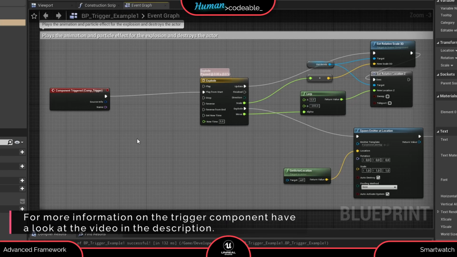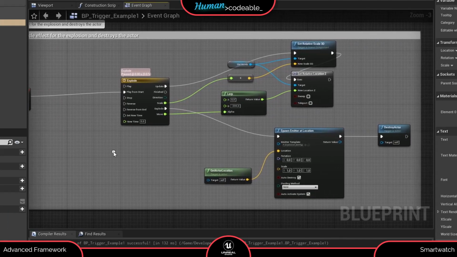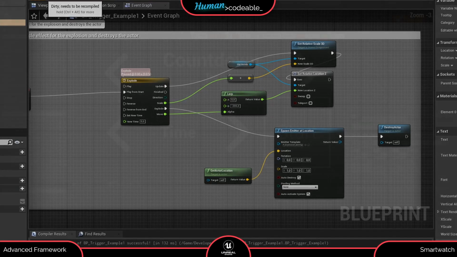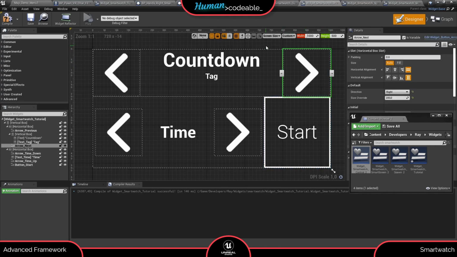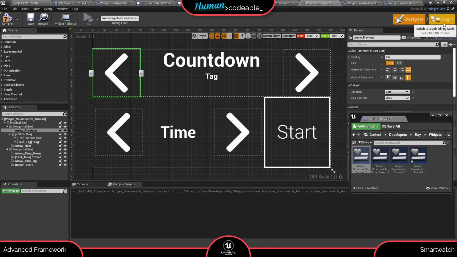The explosion is encapsulated in this component triggered event from the trigger component on the actor. I left it almost completely as it was and only added this destroy actor node over here. Let's get back to the widget system. You might remember that I did not assign any logic to the next and previous widget arrow buttons yet. Let's go back to the widget graph and finish that.